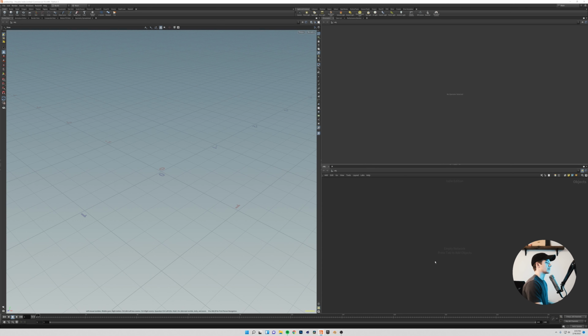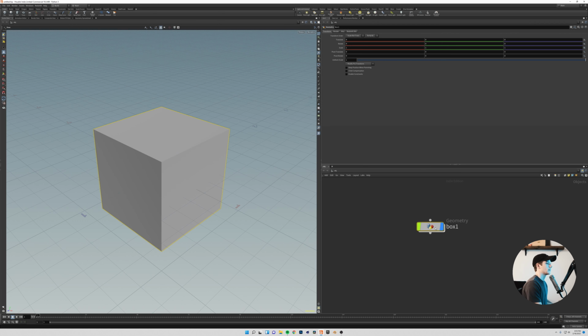Here we are back in SideFX Houdini, and to begin this episode, we need to learn a couple more things about the UI and navigation, specifically as it relates to objects, seeing as how that's what we're going to be working with in today's episode. So the first thing I'm going to do is come over to my network view, and I'm going to hit tab, and I'm going to drop in a cube.